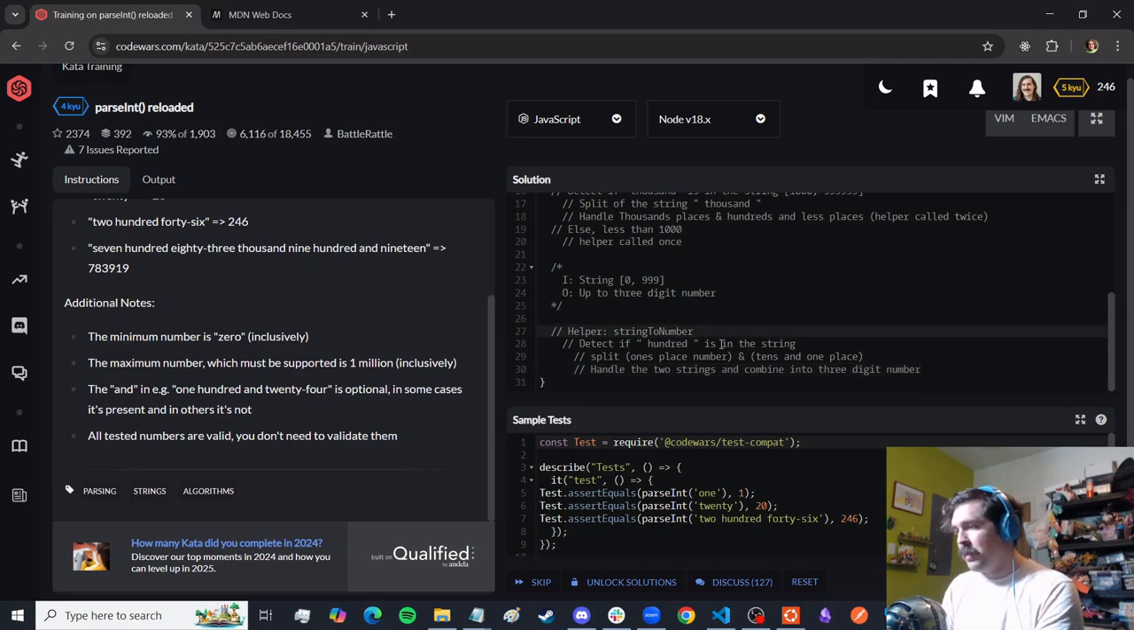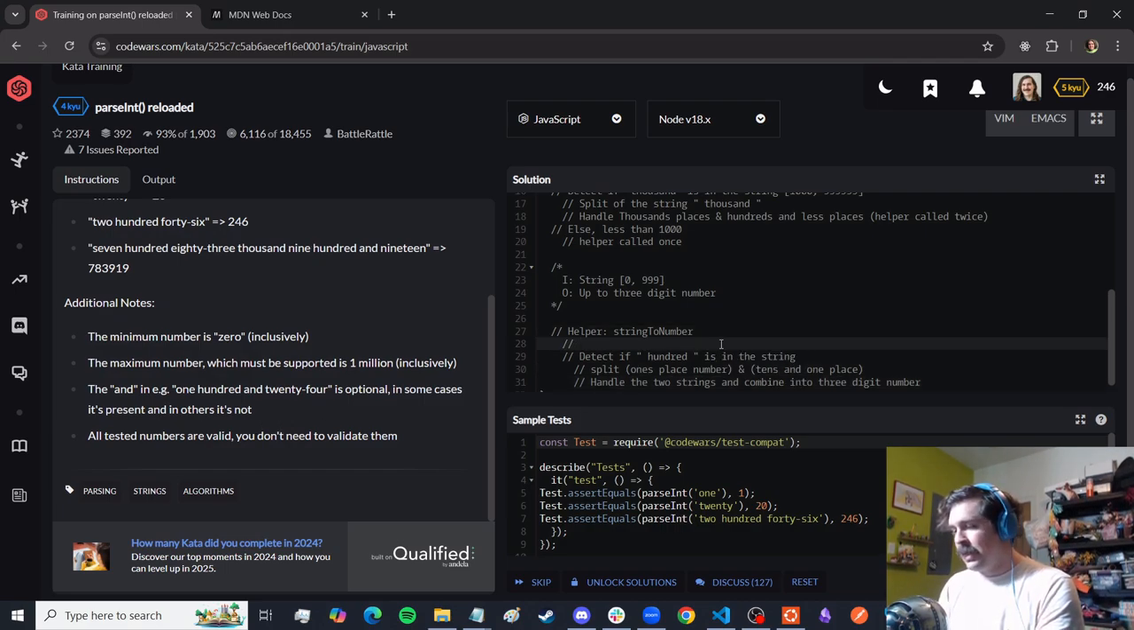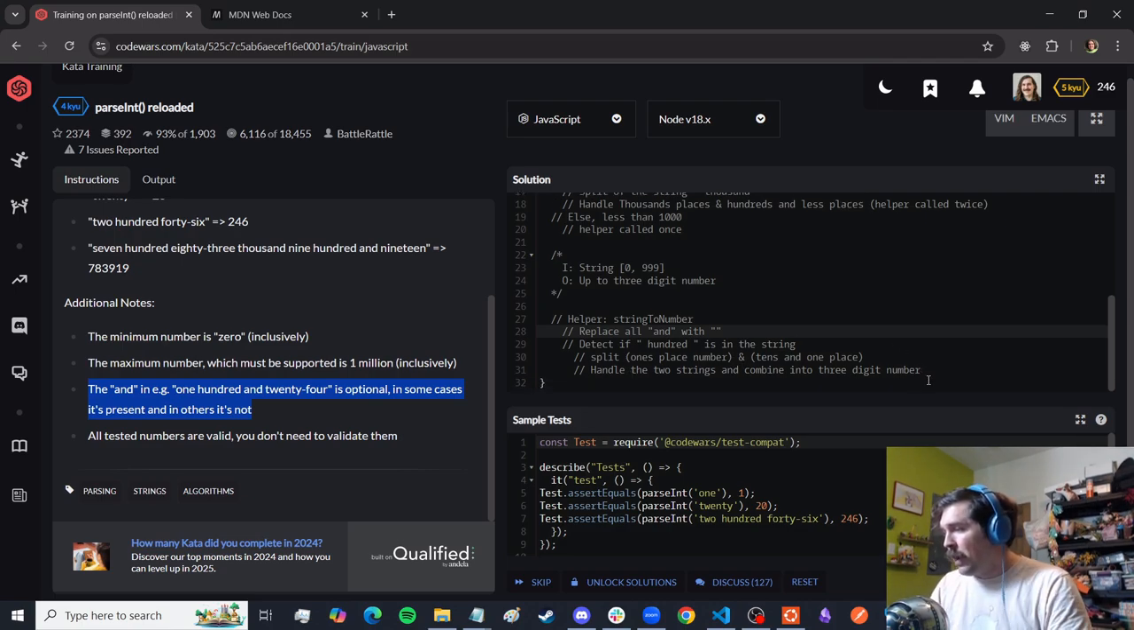So maybe the string that comes in, the first thing I might do is replace all "and"s if they're in there with just nothing, right? Just get rid of them. This might introduce some white space, but we can always use a trim to get rid of the white space on the outside to make it more concise. So cool. I don't want to deal with it, right? If it's optional, let me find a strategy that works without it, and I can just replace them all and not have to worry about it. Right, so I do that.